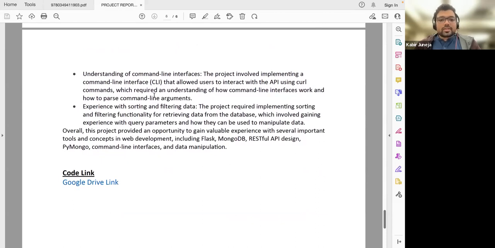Understanding of command line interfaces: I understood CLIs earlier, but it was kind of a revision for me. Sorting and filtering, I had never done with curl commands. In my previous projects I would just query through code. There was a lot of learning in this, and the concepts of databases, how to query them, indexing, and the filtering functions were pretty new to me.